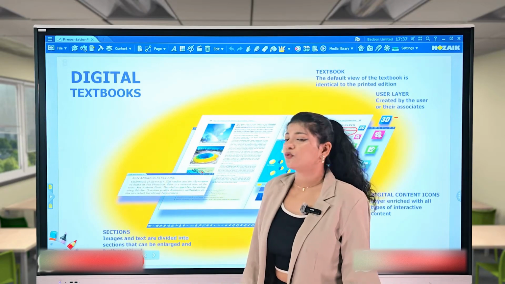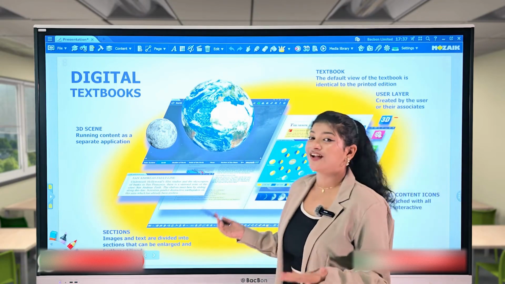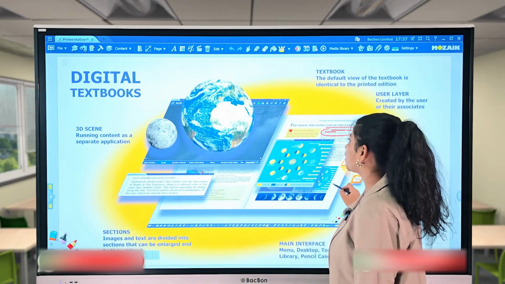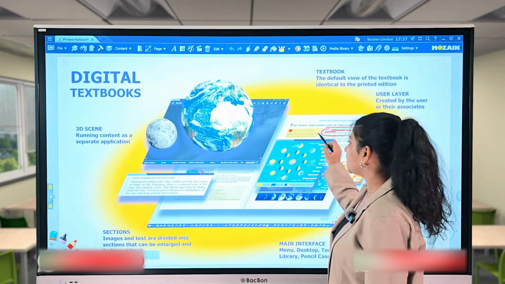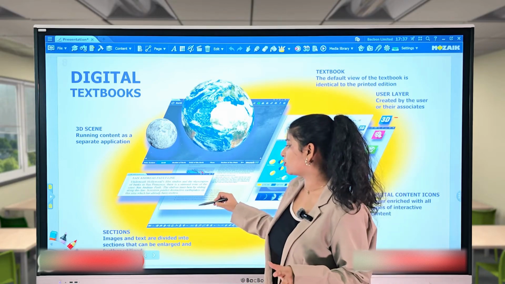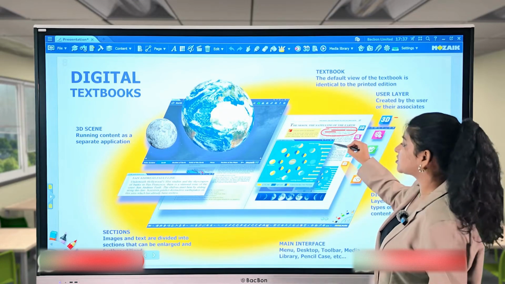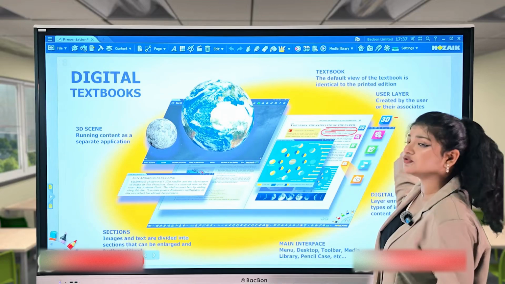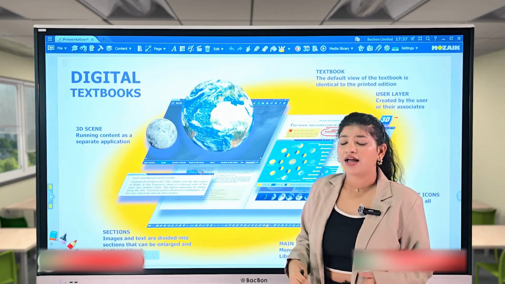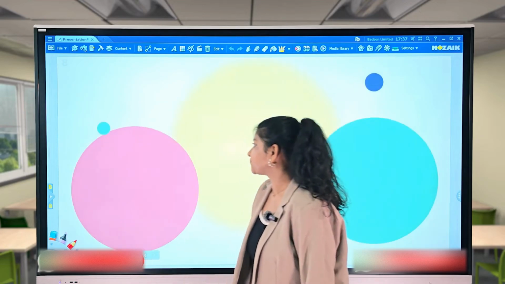Digital textbooks. So what do you know about digital textbooks? A digital textbook is just a better and more advanced version of the regular textbooks that we read on a regular basis. Here you can see that everything is way more detailed, and you can see everything by sections and 3D scenes, and there is also a user layer that can be created by the user or their associates. So this is a much better way of learning and reading every day for students. So let's see what's next.